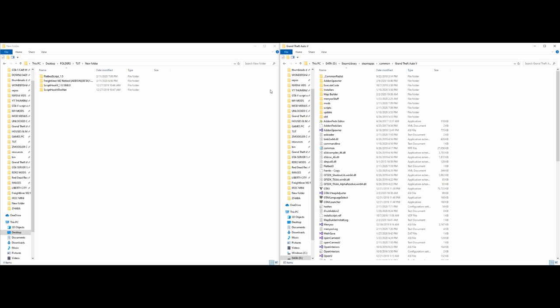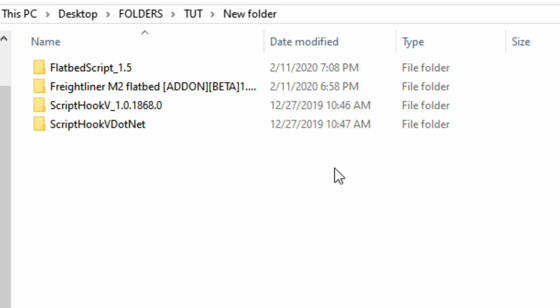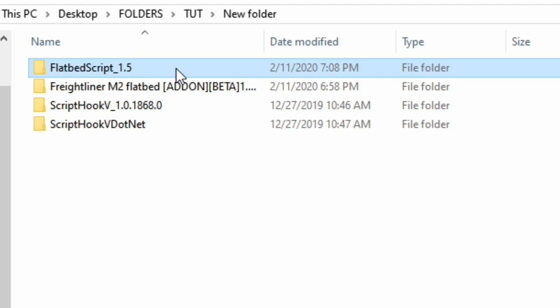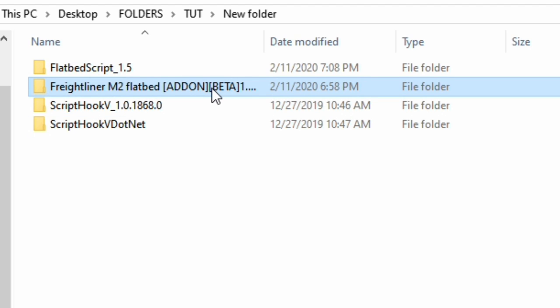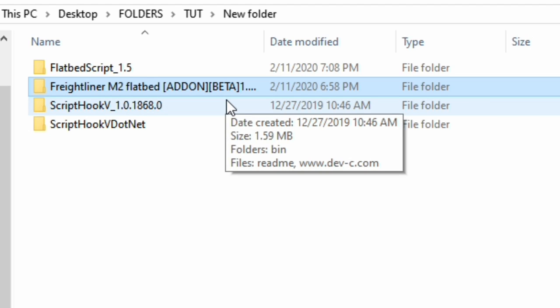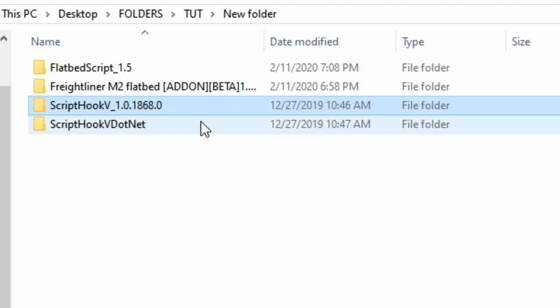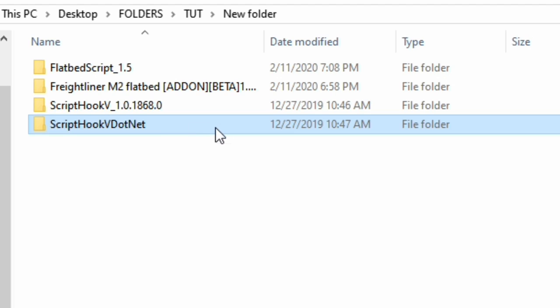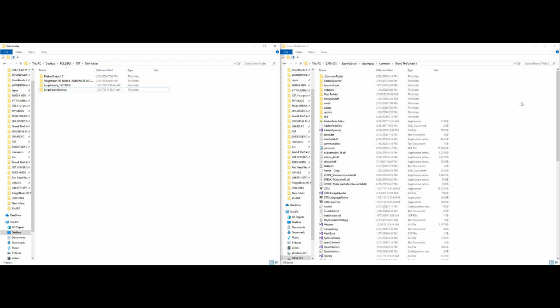Once you have all of these links downloaded and OpenIV installed, it should look something like this. On my left hand side, I have an empty folder with the downloads that we just downloaded: I have a flatbed script, a Freightliner M2 flatbed add-on, and Script Hook V and Script Hook V .NET. On my right hand side, I have the Grand Theft Auto 5 directory opened up.